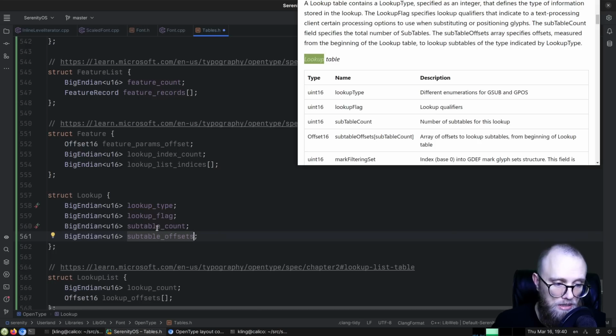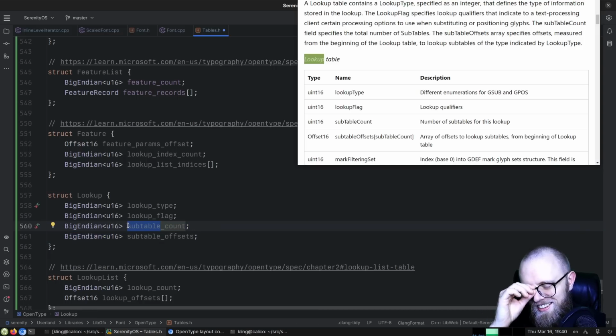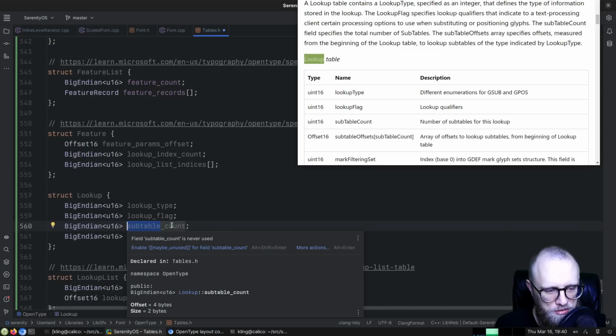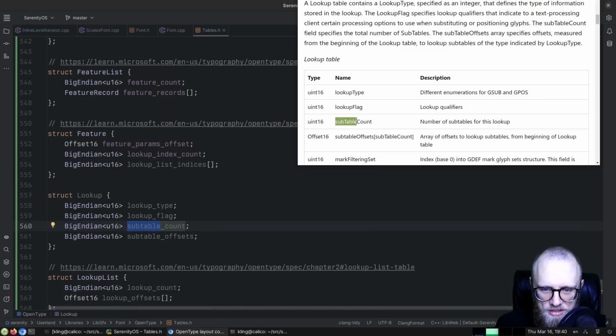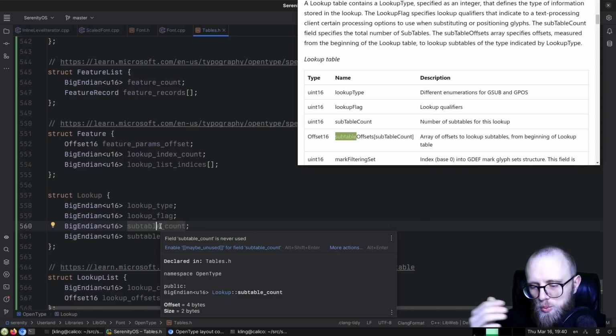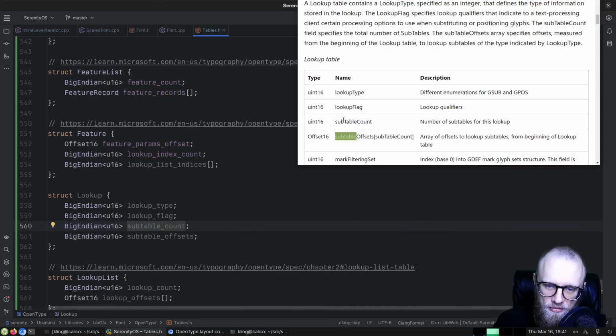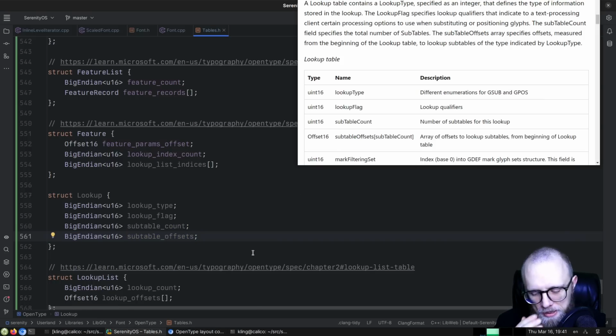subtable offsets. By the way, with the word subtable, this is a little bit of a pet peeve of mine, but they're inconsistent in the OpenType specs about how they capitalize the T. Sometimes it's subtable with a capital T, sometimes without. And this is very frustrating. So I decided I'm just sticking with subtable as one word because it is one word in the dictionary, ignoring the mixture of capital and lowercase t's.